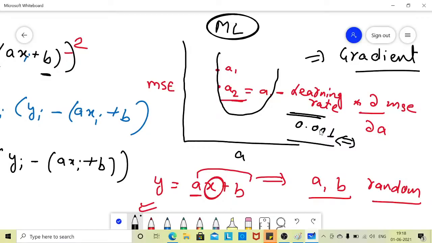Okay, and about the learning rate, if we take a very big value, it means your step is very big. I'm taking a step, one is here, another is here, so I miss this local minima. And if I'm taking very small steps, then what happens? It will take very much time. So we will take some standard values.